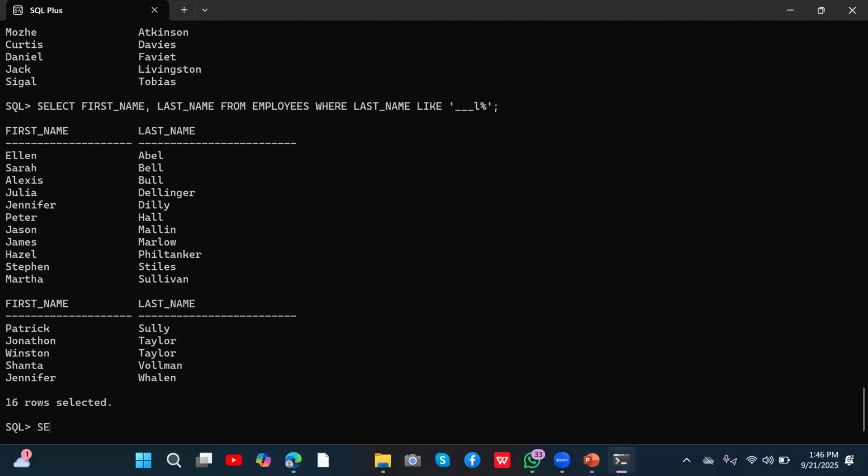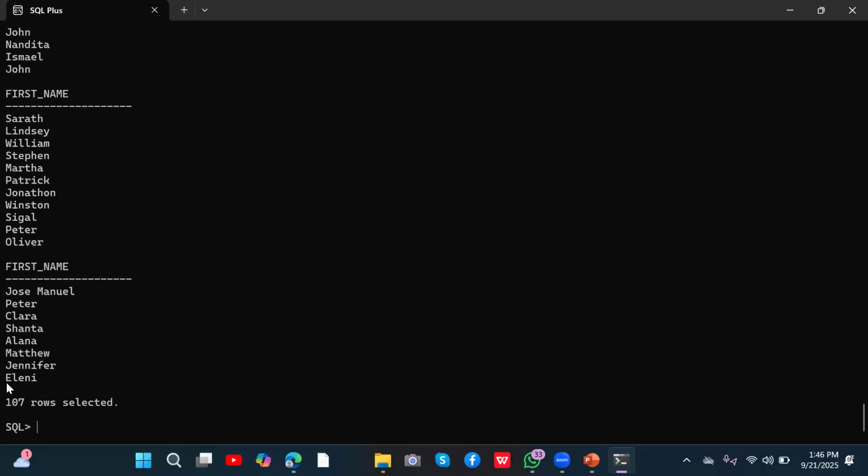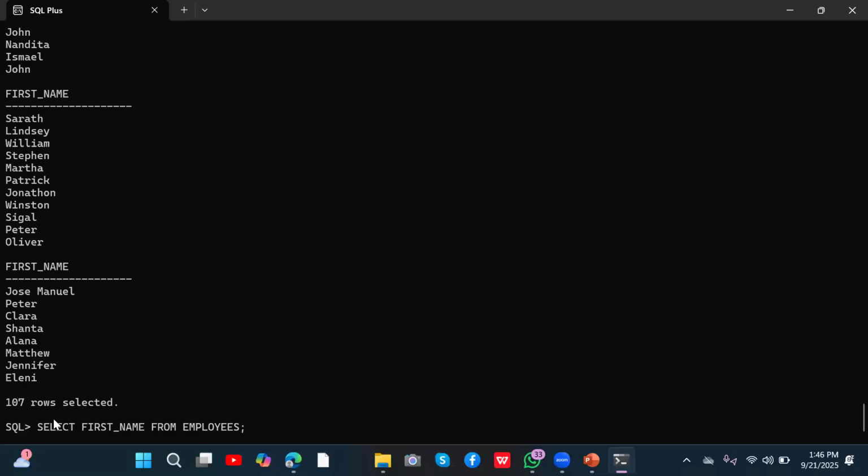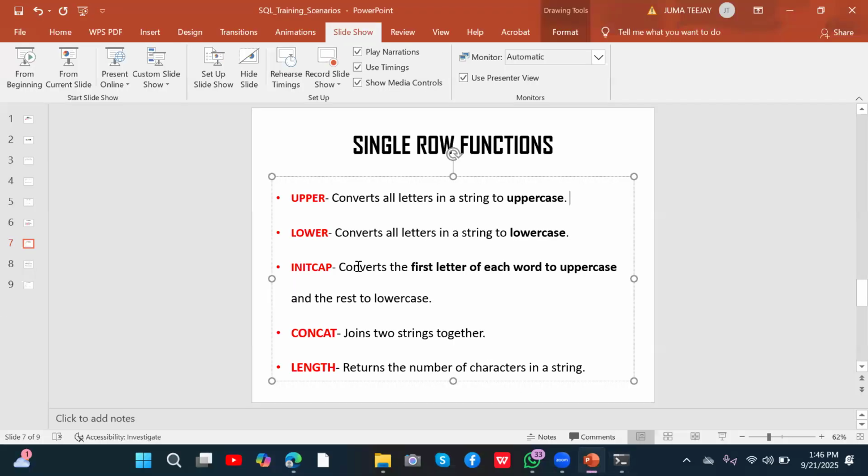We say select first name, comma. Let us first run it and we see what I'm talking about. From employees. And we run the command. So we want to turn them into uppercase. So that means we are going to use the upper function.